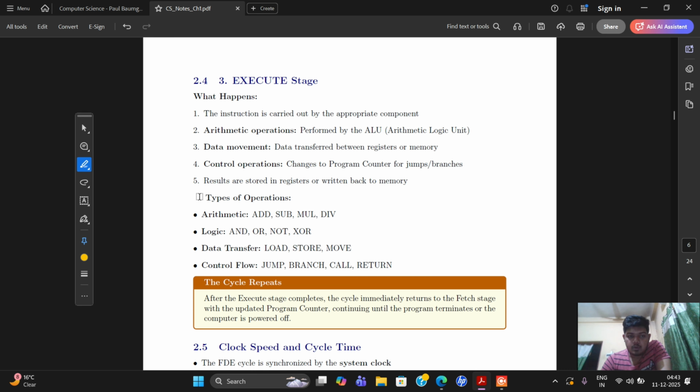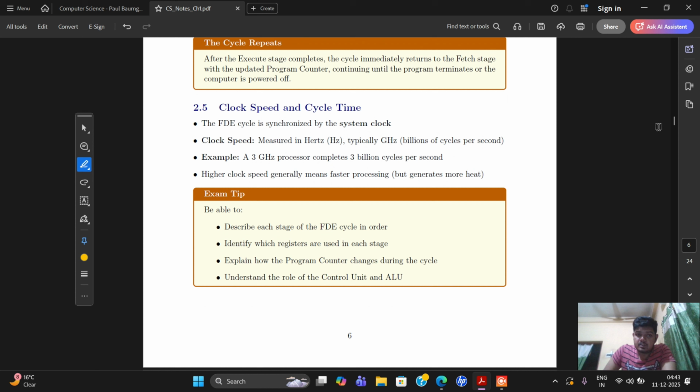Okay. I provided some basic mathematical operations which you have to learn. Which will be there for the exam. Like I'm just highlighting you once here. There you can read from the PDF. Now let's discuss the next key component, that is the clock speed and the clock time. Okay, so what is the system clock? The fetch, decode, execute cycle is synchronized with the system clock.